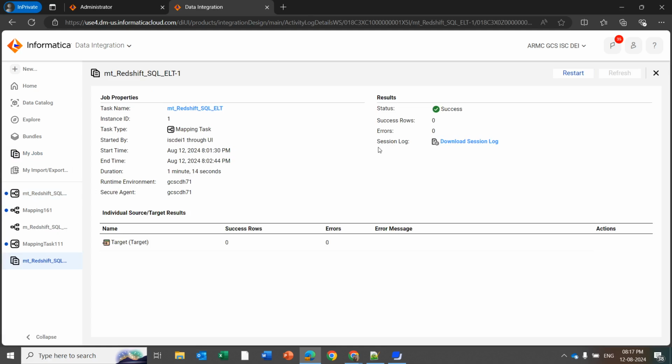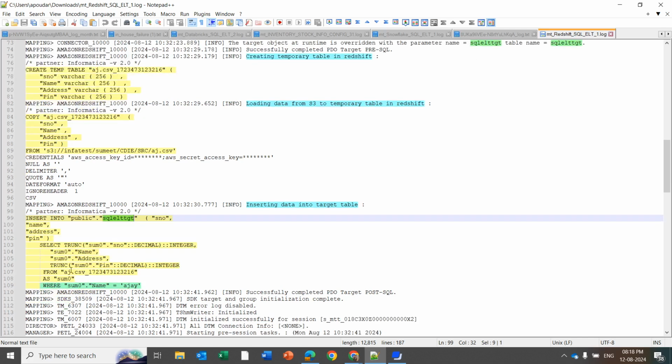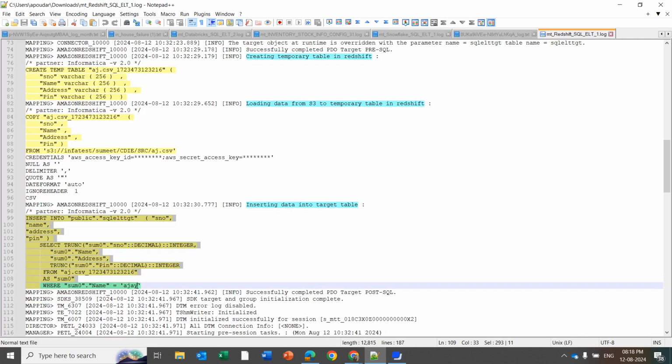I have already run this mapping and it is successful. You can also see the list of the queries which are executed on your Redshift side from the session log. For this, download the session log and you will see these entries in the session log. The first one is the creation of the temporary table, where the flat file data will be loaded, and then it will finally move the actual data to your target Redshift connection. And this is the insert query which will be performed on your Redshift side. Here you can see the filter condition, which I have specified in the filter transformation in the mapping logic.